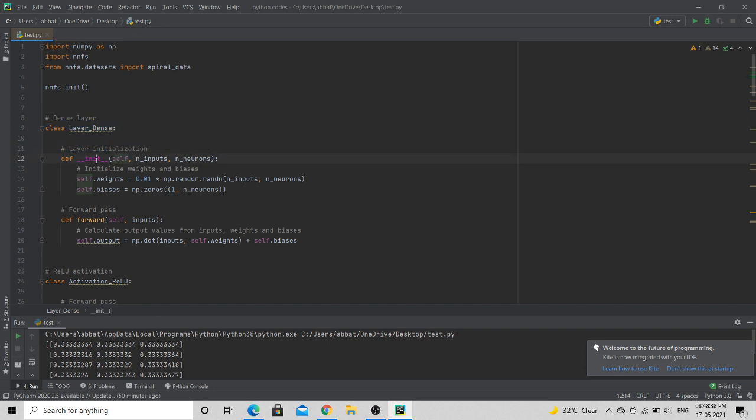Every dense layer gets initialized by the number of inputs it has and the number of neurons it wants to have. The weights have been randomly initialized for each neuron, with dimensions of number of inputs by number of neurons, and the biases have been set to 0 initially. In a forward pass, we take a dot product of the inputs with their corresponding weights, and we add the biases to them.